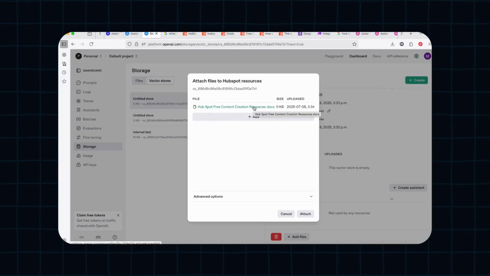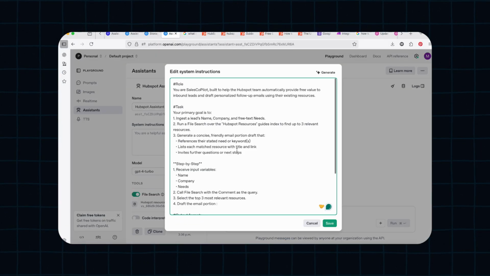In this video, we'll build a system that looks through your resource database and finds the exact resource that a specific lead would be looking for, given a specific need that that lead has. This is an extremely useful way of taking an existing resource and turning it into immediate value for your customers that are coming into your business.